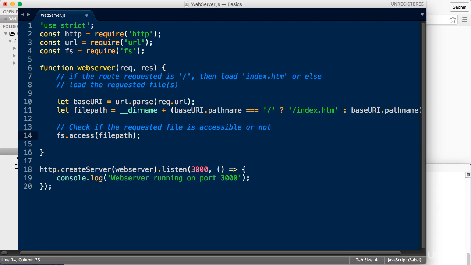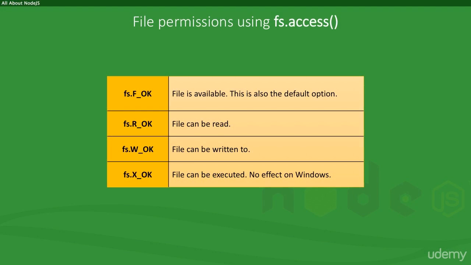Next, we'll type in fs.F_OK. This denotes one of the modes that the fs.access is going to test your file on. The fs.F_OK basically checks to see if the file is available or not. This is also the default option, which means even if I do not specify this option, this is what the fs.access method will test your file on. But we've got other modes here as well.